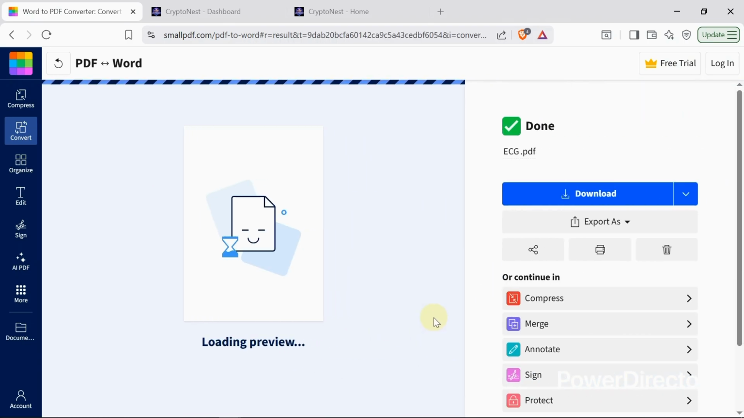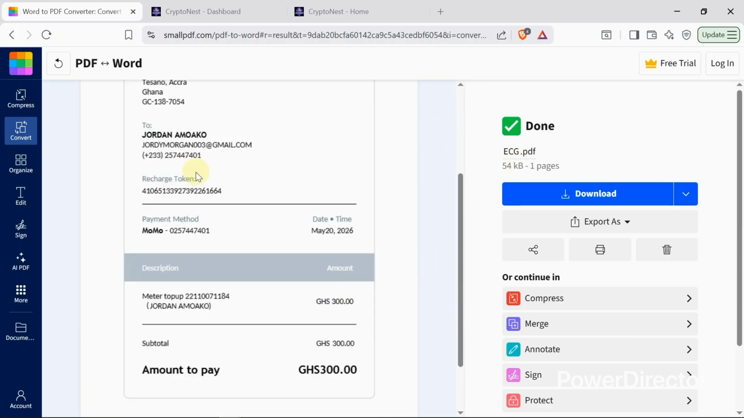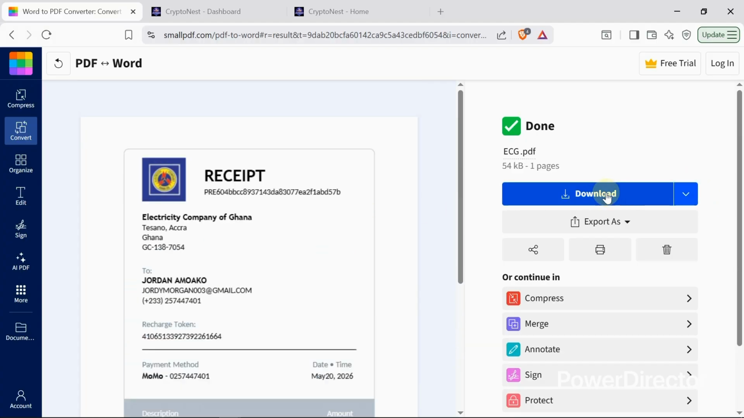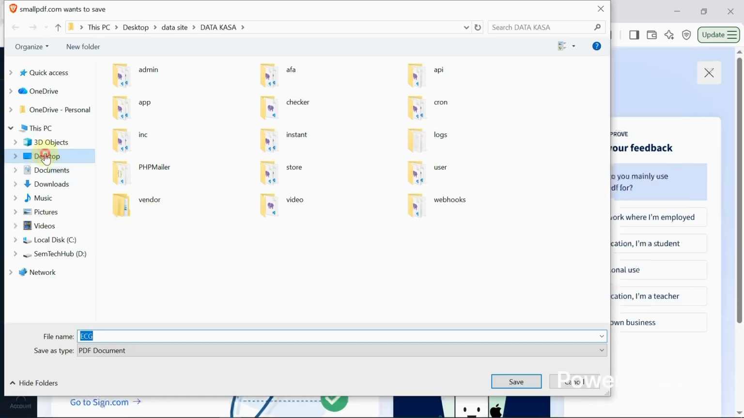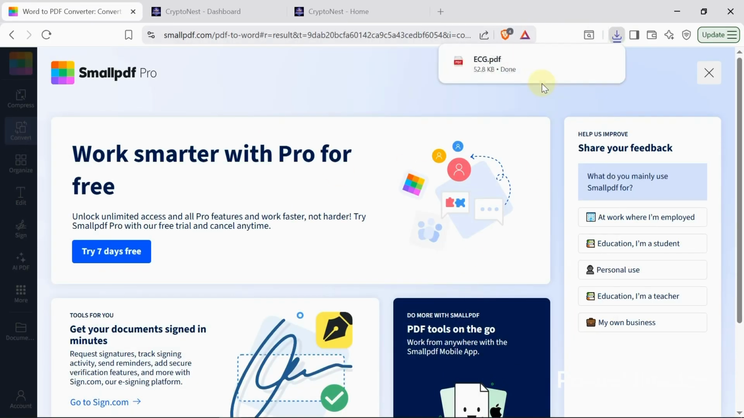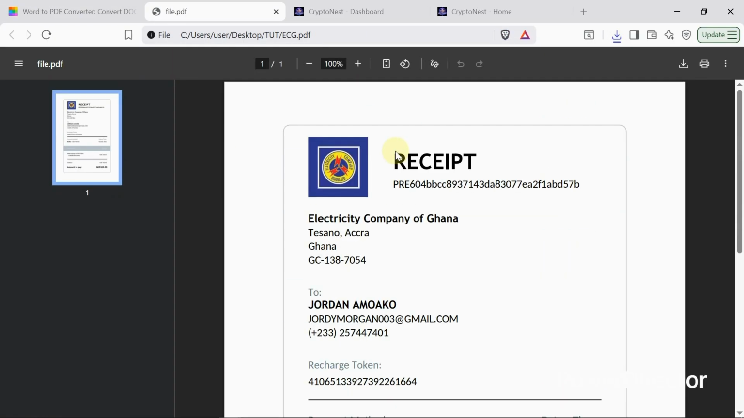This is very easy because we have successfully converted the Word to PDF right now, and we can just click here to download the PDF version. So this is the PDF version. Let me download it. We have successfully downloaded the PDF version, and you can see it's very easy to convert Word to PDF.